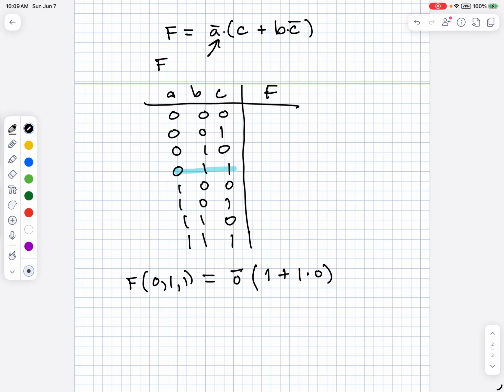All right, so we're going to work ourselves through this AND first. 1 ANDed with 0 is 0, and then we have 1 ORed with 0 is a 1, and then 0 bar is a 1, so now I'm going to have 1 ANDed with 1, and you get 1. All right, so that gives you one element of the truth table. I can choose a different row.